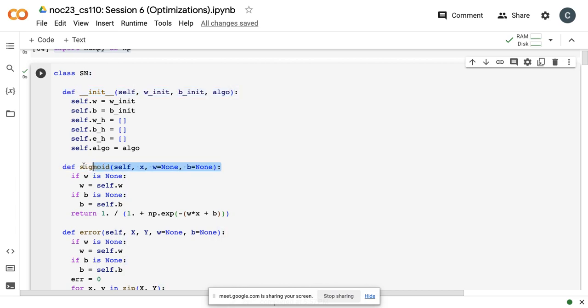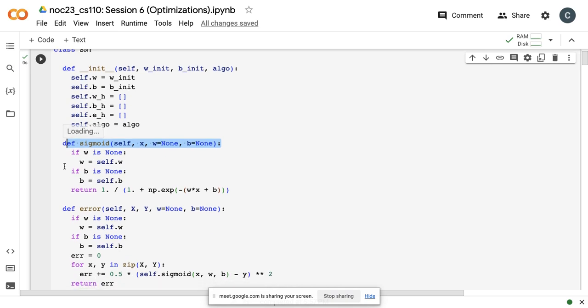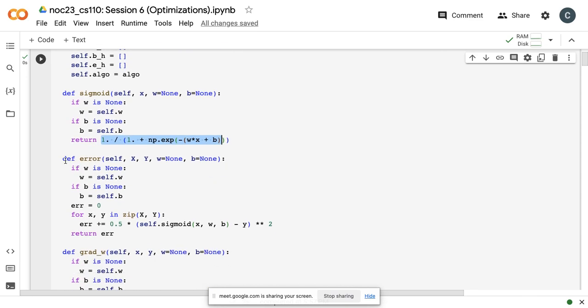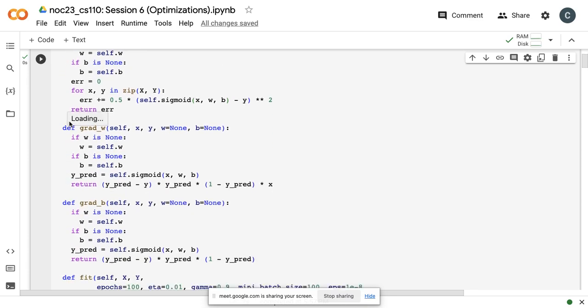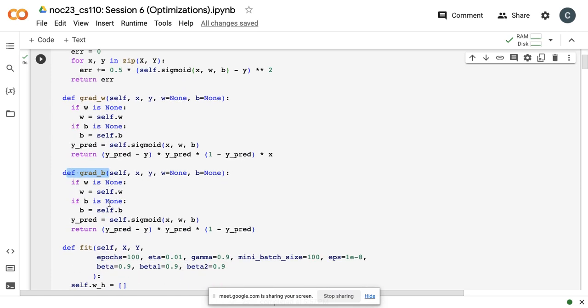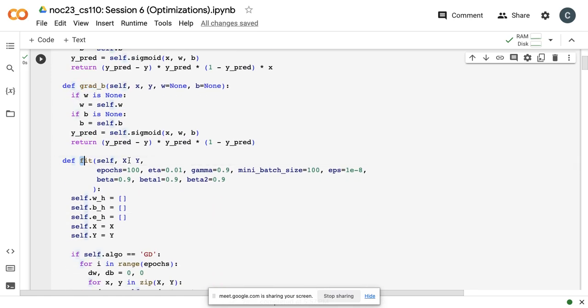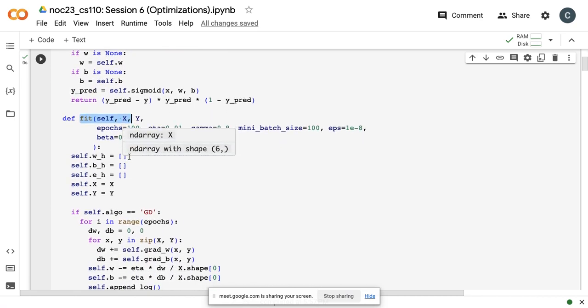This will give me an overview of the class. Then we have a sigmoid function, which we return as 1 divided by 1 plus e raised to minus (wx plus b). Then there is the error function to calculate the loss. To update and find the delta w or delta b, we have written the grad w and grad b functions, and fit is our main function from which we call other functions. Fit is basically where the actual running is happening.